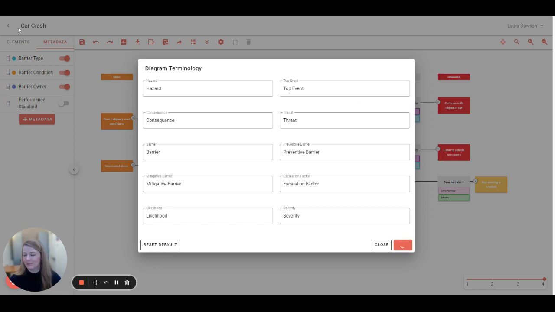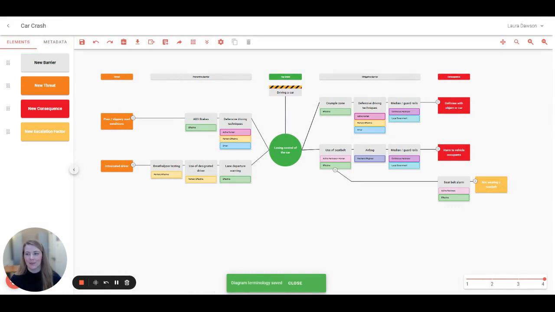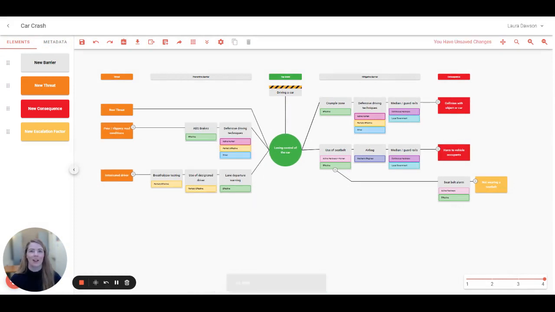And this will change across all the element types. You see, we have a new threat rather than a new cause. If you wish to do this for every diagram, as the previous settings will only show up in the current diagram that you're working on, simply head to your settings.